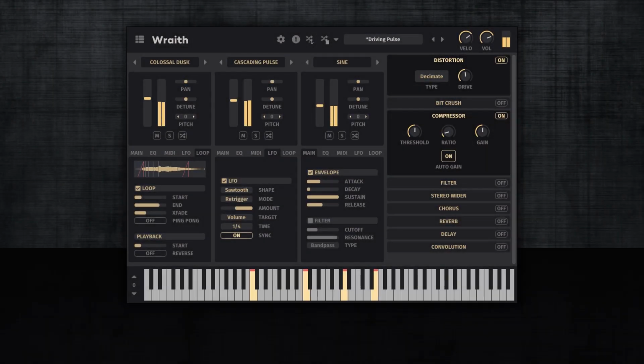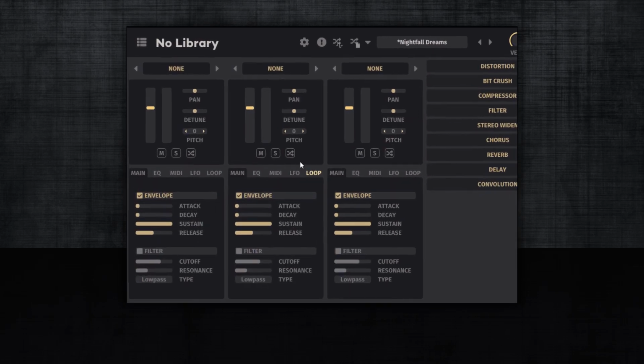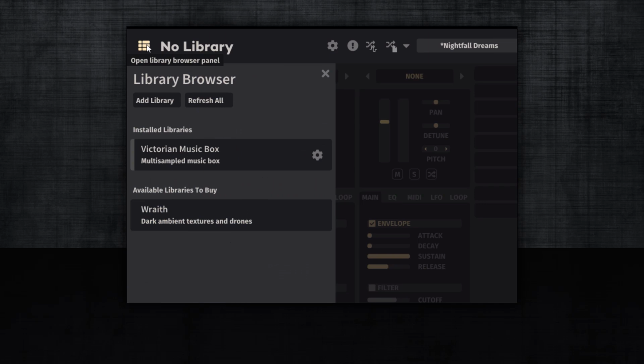Mirage is a new sampler engine by Frozen Plain. It's designed to host an ongoing collection of sample libraries, exploring many different genres and uses. Libraries are loaded by simply selecting them in this side panel.